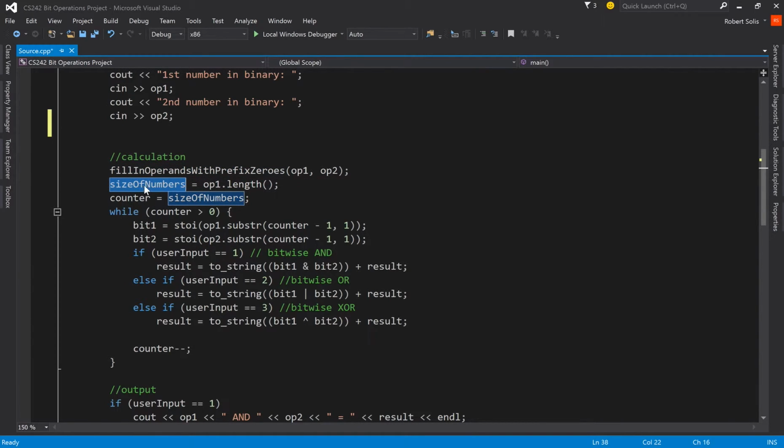So I might as well just get the size of the numbers from op1 or op2. It doesn't matter. They're both the same size at this point after I call this function. Okay, so I'm going to have the counter be whatever the size of that number is, and then that's going to go through a while loop.